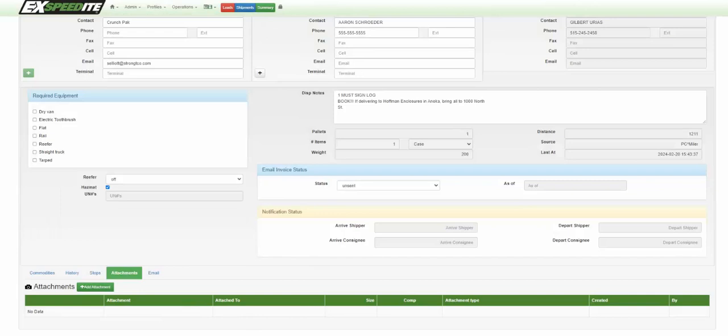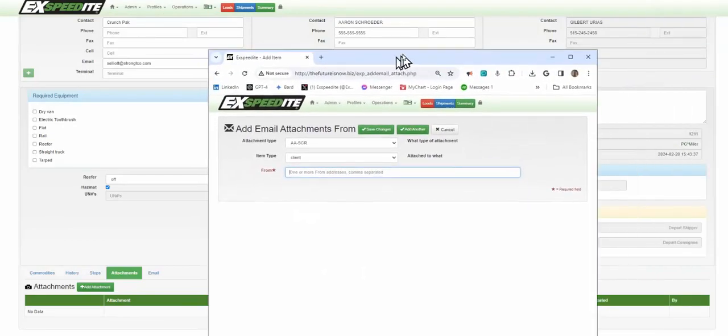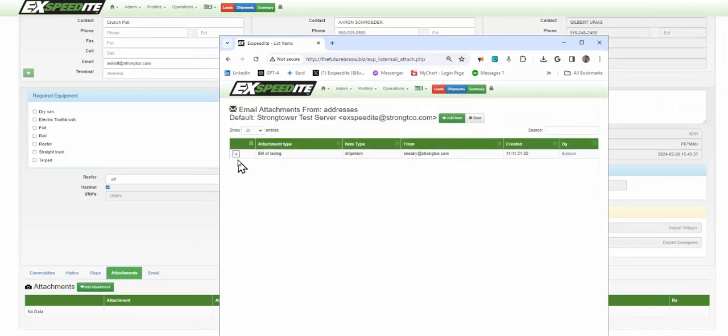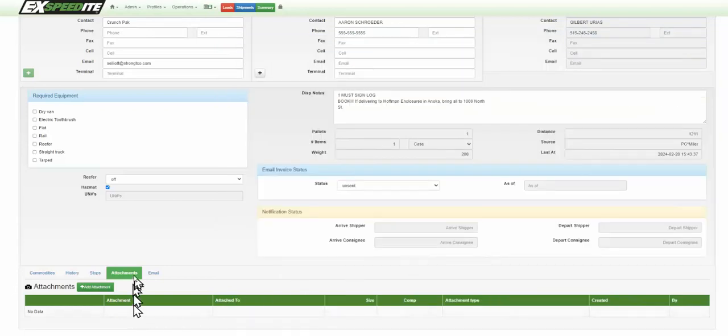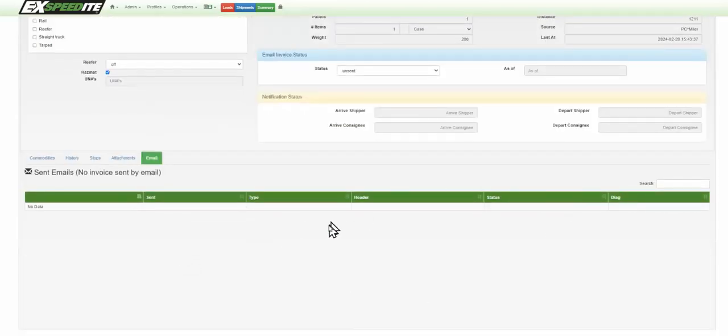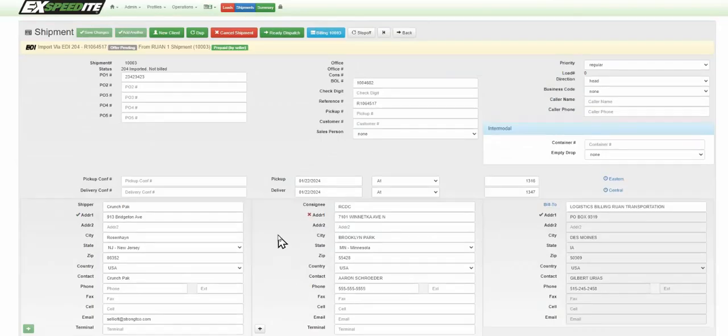So if I bring over now a setup for that, I'll just go back on here and we can see anything that's a bill of lading, then we can automatically have that populate over to the client, and when you do the invoice it'll automatically send that as well. Okay, and then when we email, we'll also be able to see a tracking of how we emailed it. So that's the front page of this shipment.